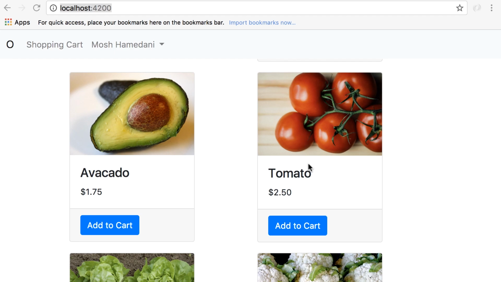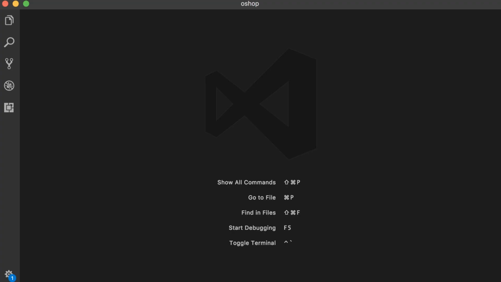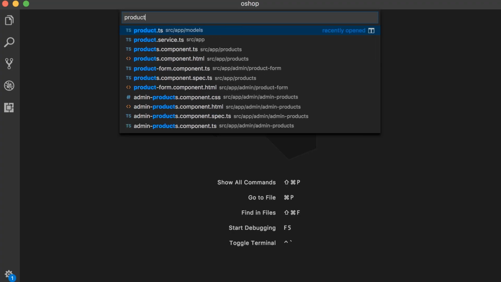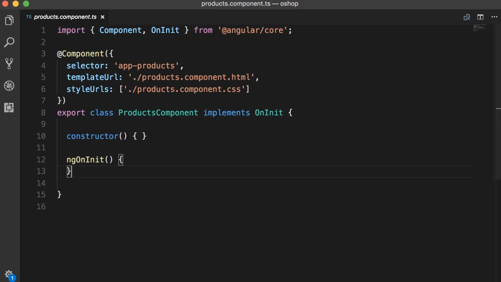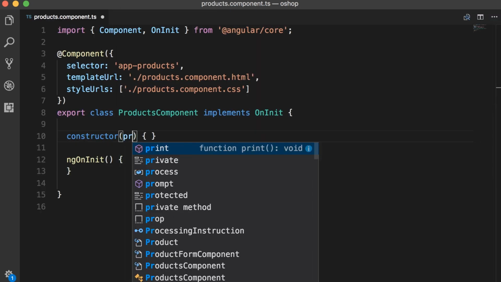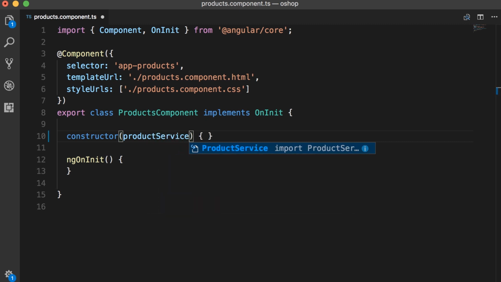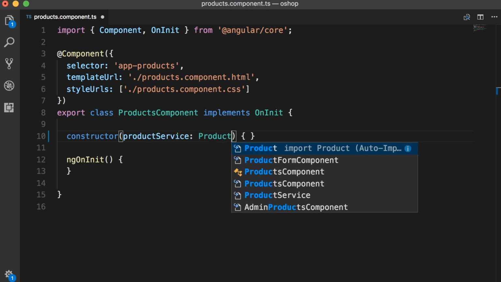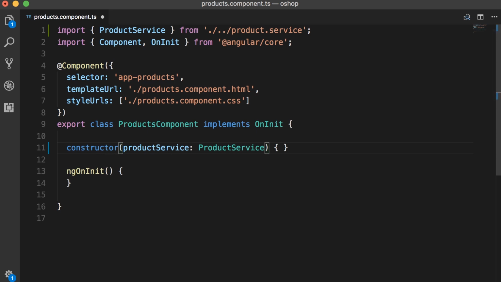So let's get started. Back in VS Code, let's go to products.component.ts. Here we want to inject our product service. So productService of type ProductService. Now we don't want this OnInit interface here, so let's get rid of this noise.